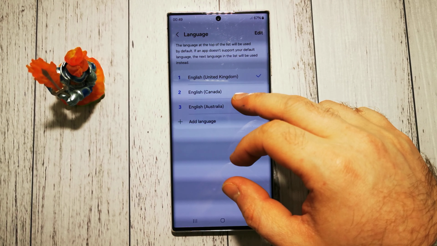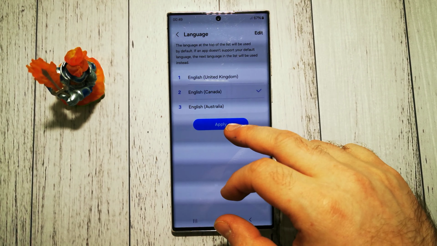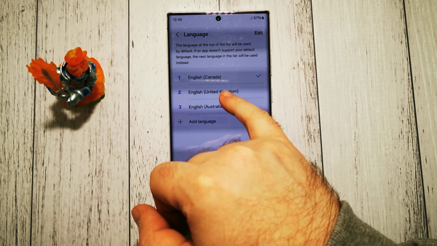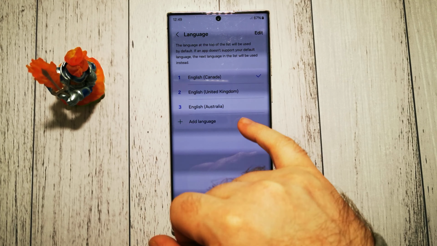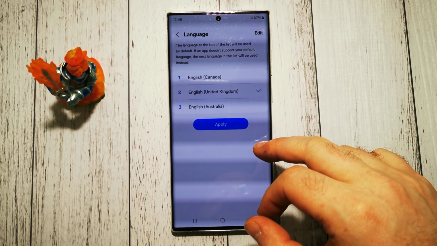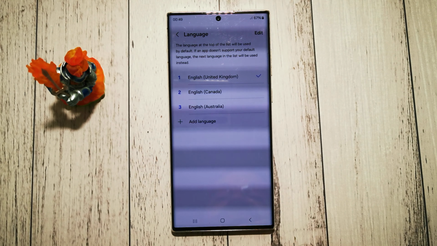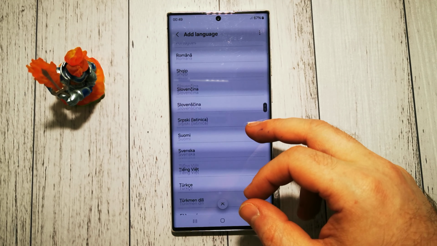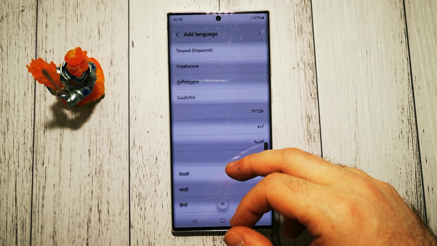And to change it, we simply need to tap and apply. And now our English is Canadian. Let's go back to United Kingdom English. We have all the available languages here.